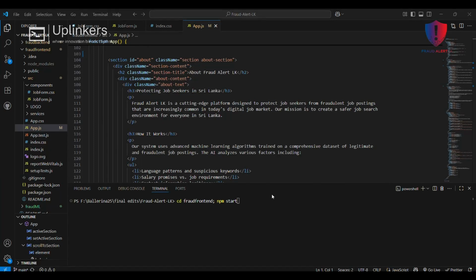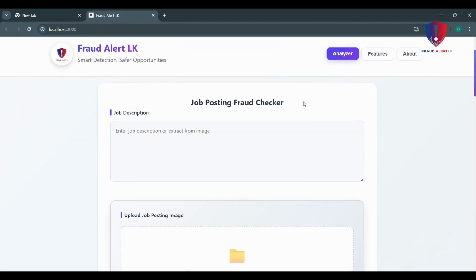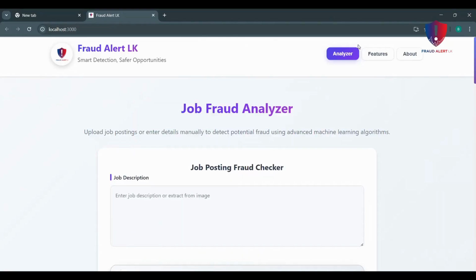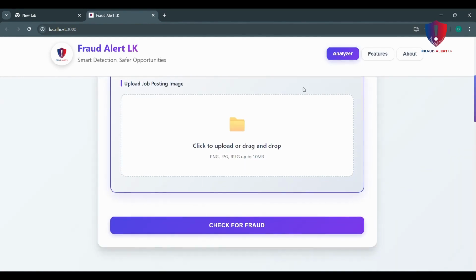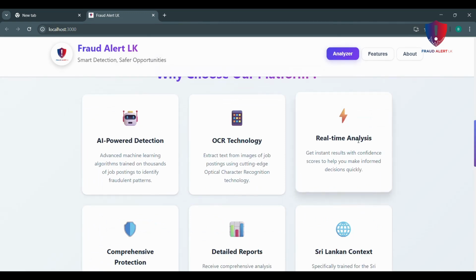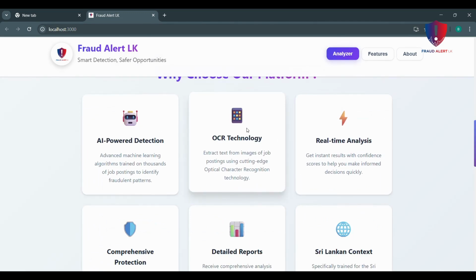Hello everyone, I'm going to demonstrate the front end of our fraudulent LK system, a React-based web application that helps to detect fraudulent job postings. Let me first run the application front end. Notice the modern, clean design with semi-transparent header, with backdrop blur and gradient backgrounds, and especially smooth transitions. This is all built with React 19 and modern CSS.